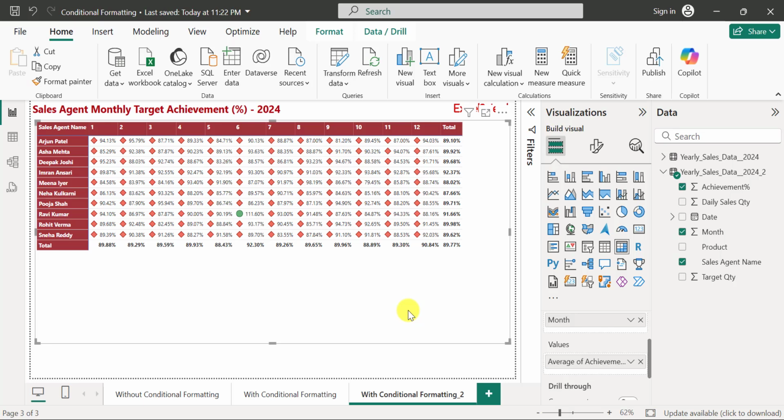See, we have successfully applied the conditional formatting, but this is not coming in the right way. If we look at Arjun Patel, for Jan month, he has achieved more than 90%. It should be coming in green. Even the number which is less than 90%, it should be coming in brown, but it is coming in red. So the conditional formatting is not correct here. We need to find our own way to show the correct formatting. Let me show you how.